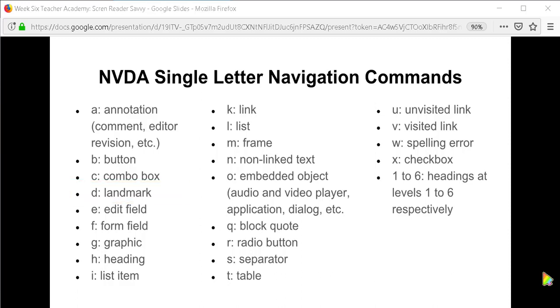The next major one that's pretty different, and this actually is kind of a big one, is the letter K. In JAWS, it goes by place marker, and as we said, we'll talk about that next time. But in NVDA, K goes by link. In JAWS, you're going to use the tab to go link by link, not the letter K. That's one of the major ones.